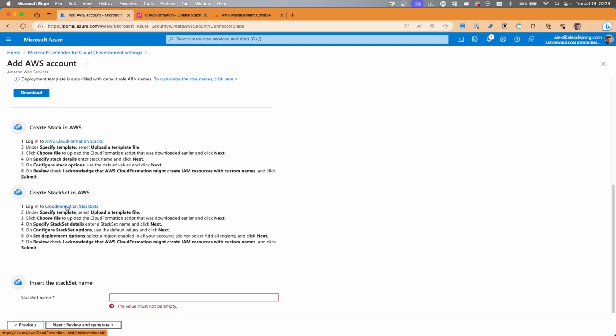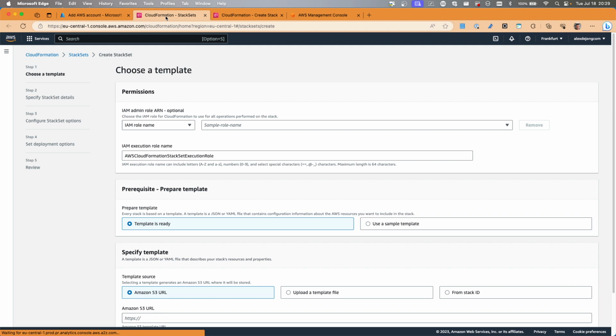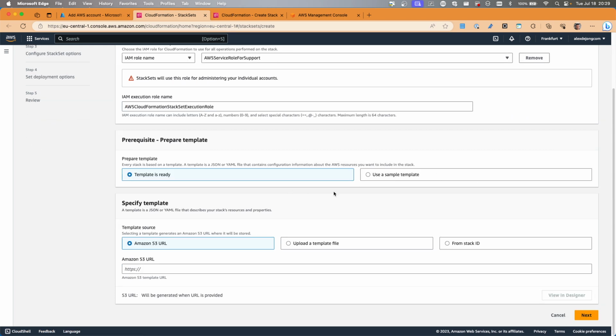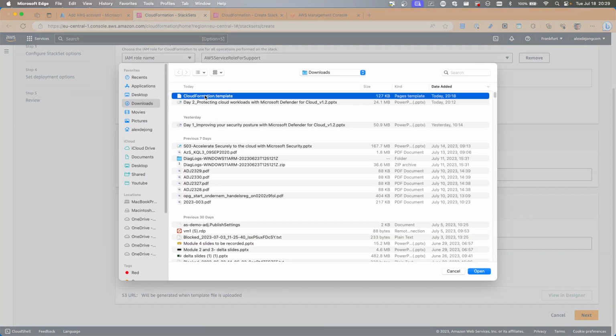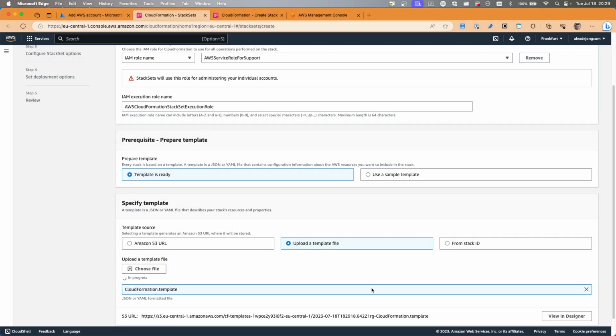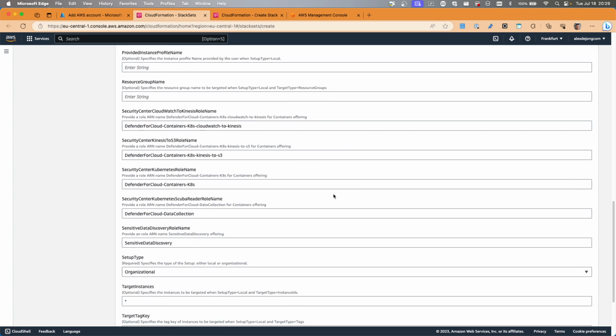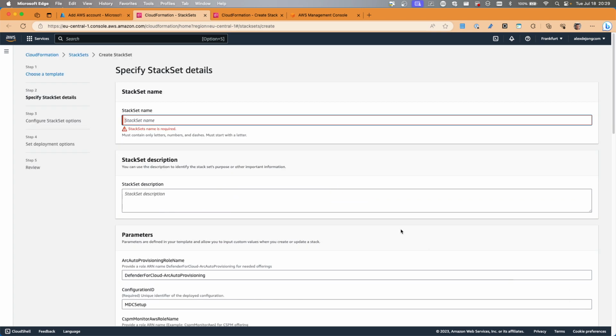We first need to also create a stack set, which allows us again to go through the different components. We have a template again. We can upload that template file. We need to take that same file here, and then we can start moving forward here. So we are just going to do pretty much the same steps again.